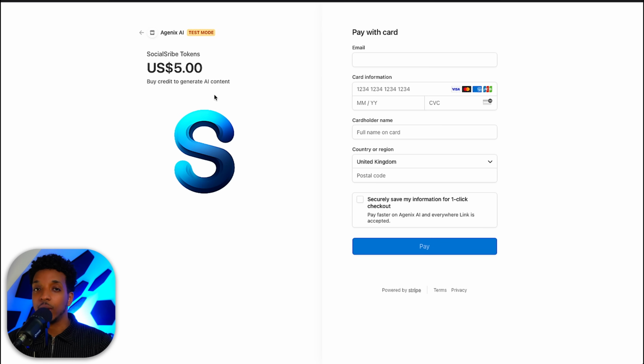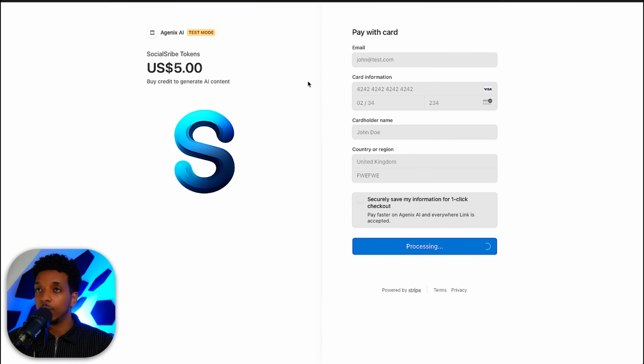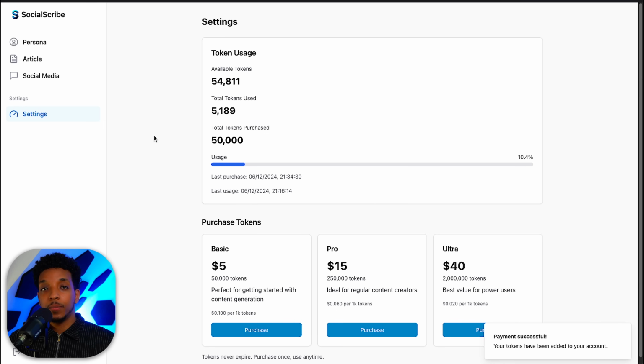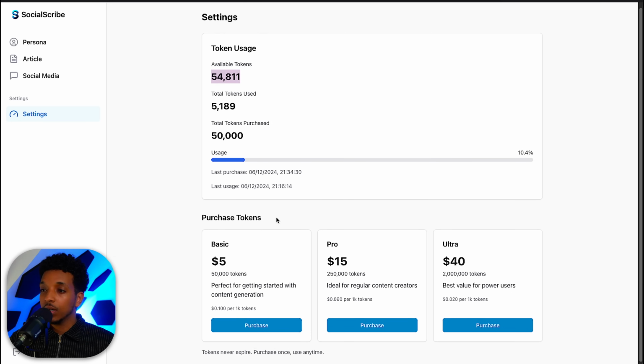Cool. So we're in the Stripe page now, and here we have the test mode for obvious reasons. Right. So we've entered our information here, and then we can just click pay, let it process. Amazing. And now it should redirect us back onto our settings page. So we can see here, payment successful. Your tokens have been added to your account, and we have a total of 54,000 tokens now.